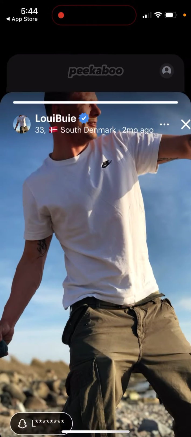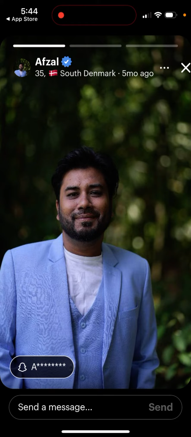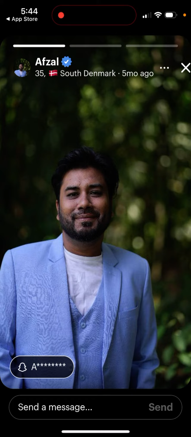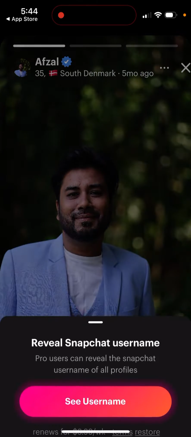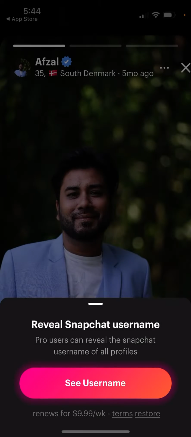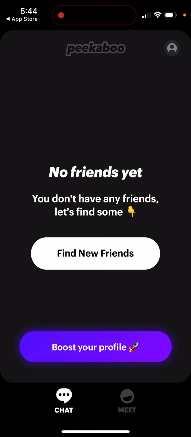And then if you tap meet, again you just swipe through the profiles. You can report and block people. You can't go to the people's profiles. If you want to reveal a Snapchat username, then you'll need to upgrade to Pro. Pro users can reveal the Snapchat username of all profiles. So you tap see username, and then for example, you just need to upgrade. So that's what you can do here as well.